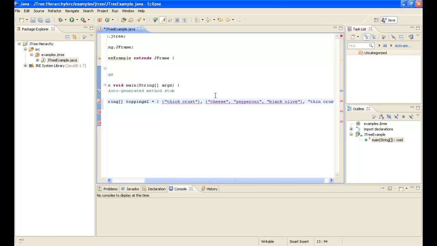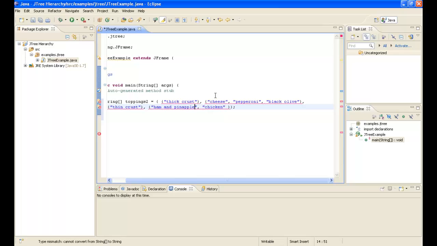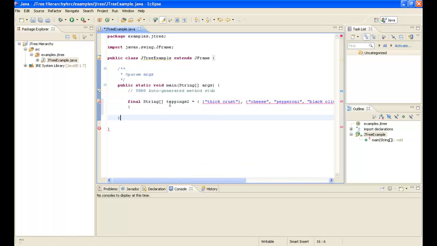and then we are going to have thin crust options that can have different things, ham and pineapple, and chicken. Oh, I've forgotten this is an array of arrays.